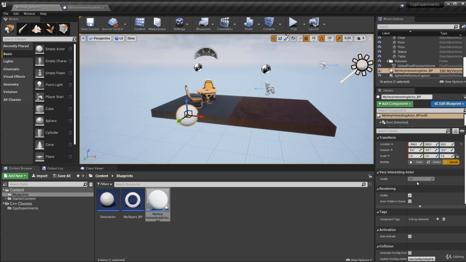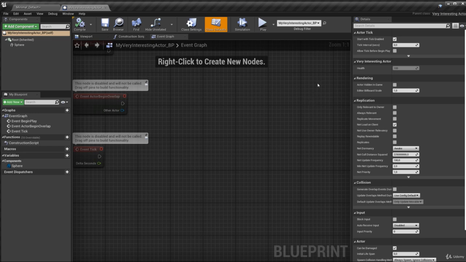And you can see that in both cases, both on the instance and on the archetype or the class defaults, it's visible, but we cannot edit it. Later on in the video, we'll see how we can add our own custom categories and even subcategories. But by default, it uses the class name, so again, very interesting actor. It will use that by default.